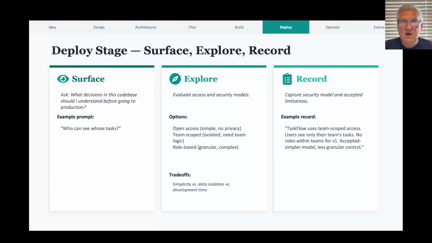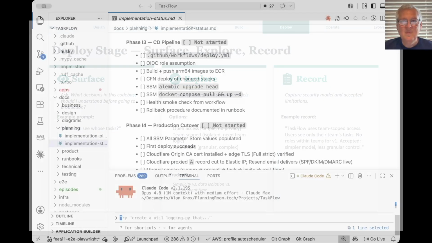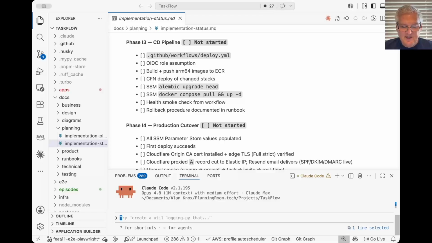So let me take a break here. I'm going to switch over to Claude Code running in a terminal in VS Code, and we'll pick it up there. Okay, I'm back, and like I said, I have Claude Code running in a terminal in VS Code.